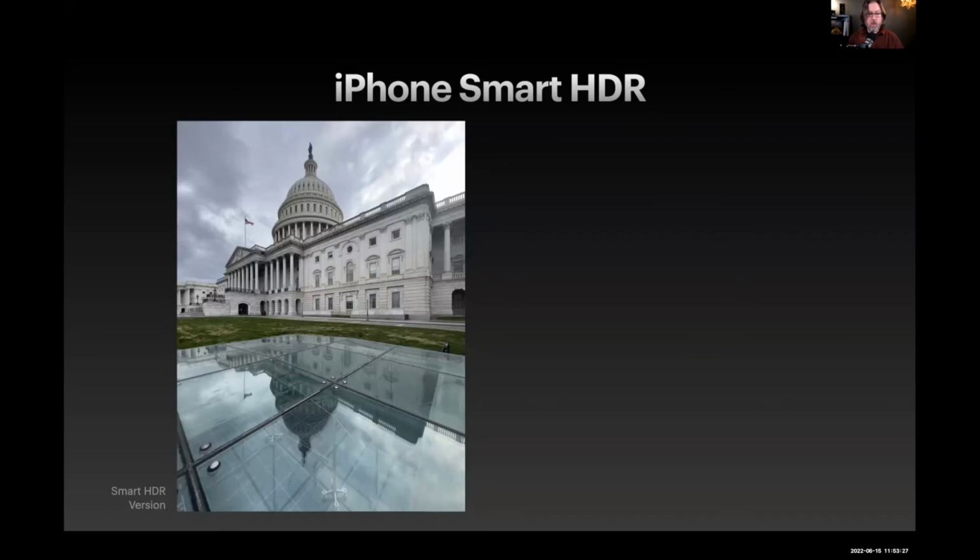So let's take a look at this picture for a second. This is a shot that I took with my iPhone 13 Pro. This is unedited, straight out of the camera. And you can see pretty good detail throughout. There's detail in the glass in the foreground. You can see clouds in the background. It's pretty well balanced, and it's close to what my eyes saw when I was there.